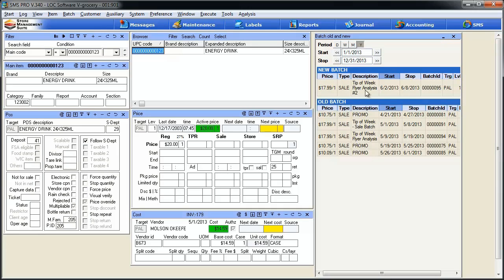To make this a bit more interesting, I'm going to expand the view a little bit by hitting the year button here. Now what this is going to do is show me all the available batches that happened this year, 2013, for this particular item in our browser. And you can see it divides them up into new batches, stuff that hasn't been executed yet, and then old batches, stuff that has either gone in the past, already been executed, or is ongoing right now.